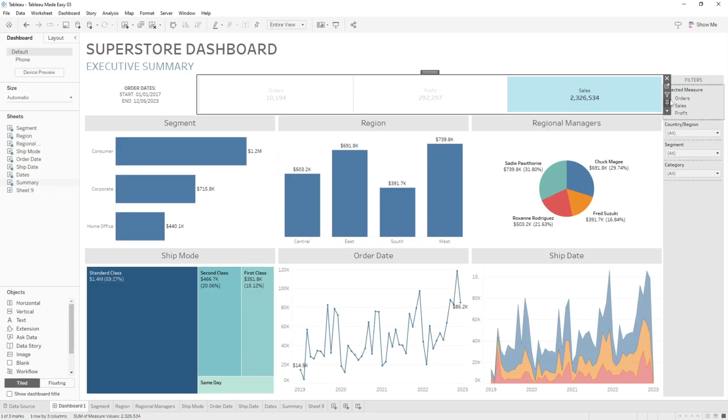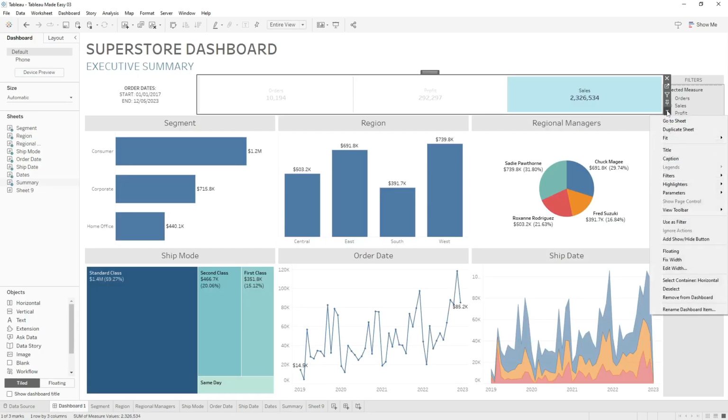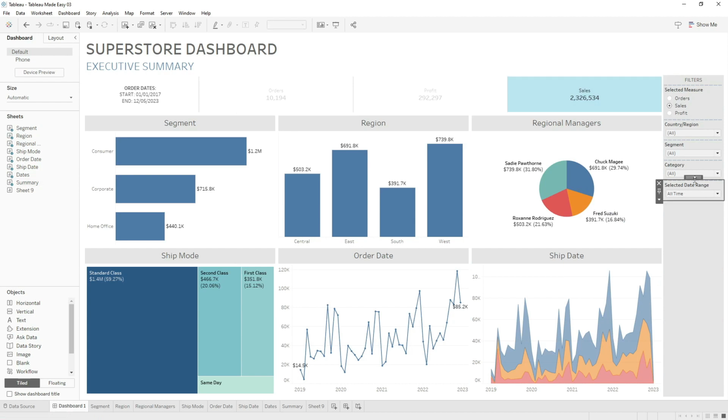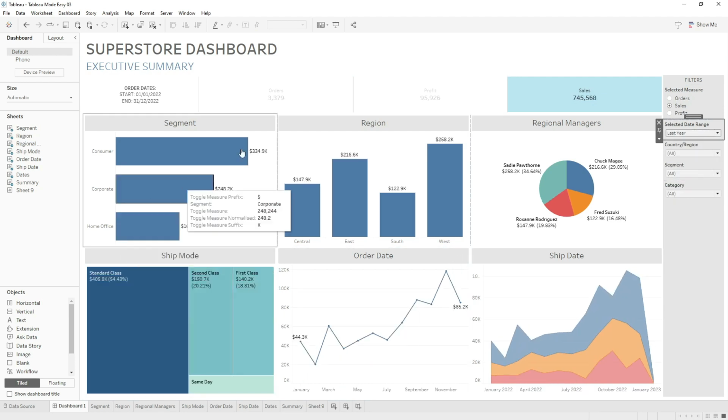Let's go back to our dashboard. We'll click the summary section and click the triangle, go to parameters and select the parameter we want to show. Let's drag this up to the top. And now we can see when we change this, our entire dashboard will change based on the selected date range in our parameter.